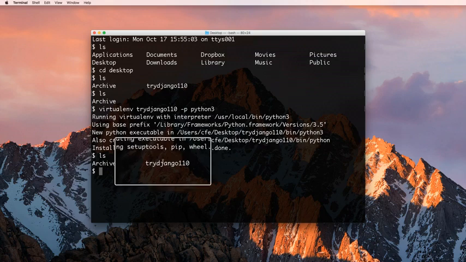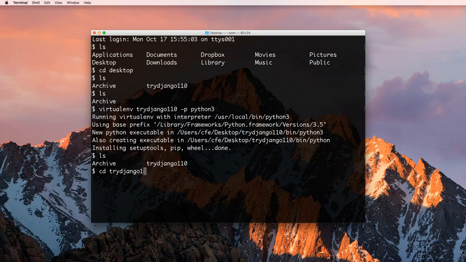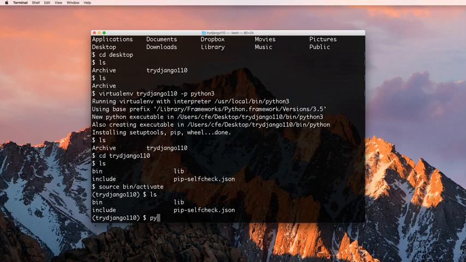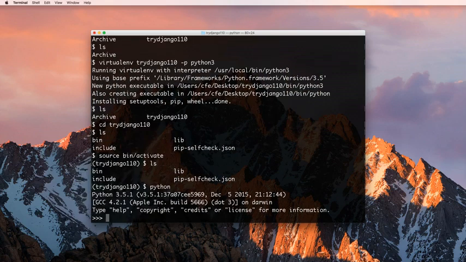We list everything out. Notice we're not in the Try Django 1.10 folder or directory, so we change into that, Try Django 1.10, list it out, and we do source bin/activate to activate it. We list it out and we type out python. We see we're now in Python version 3.5.1.